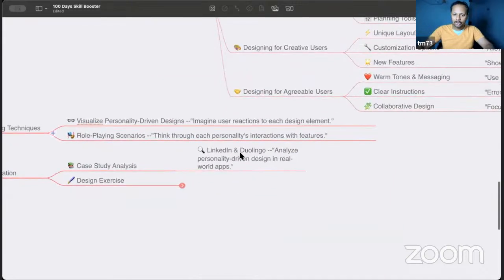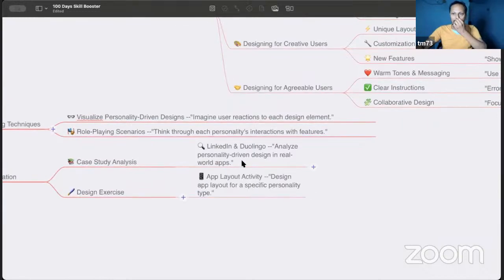See, LinkedIn and Duolingo. Analyze personality-driven designs in real-world apps. Have you seen Duolingo? It is all based on the interactions you make, and further application design will come out of it. Go and understand it.